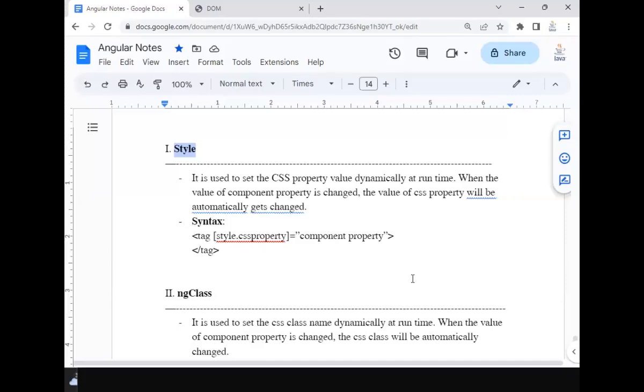But how can we achieve this in Angular here? If you want to achieve it, we take the help of style. How can we use it here? We can use a tag, that is nothing but an HTML element. It can be H1, paragraph, H2, whatever. It can be a division. It can be anything here. Followed with what? Why do we use square brackets? Very good. To achieve property binding.